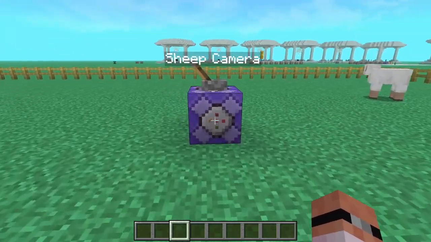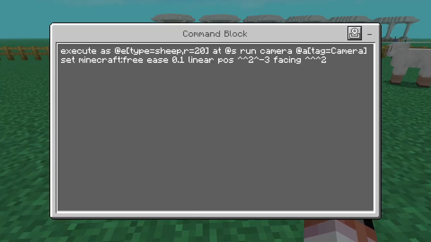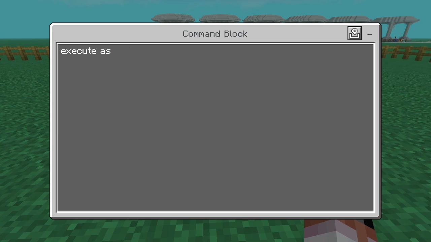To achieve that, inside this command block we have the following command. This does actually use an execute command, so at first we do execute as, then we enter the target selector for the entity that we want the perspective of. In this situation, I'm doing it to any sheep within a radius of 20. We then set the execution location to our original target.